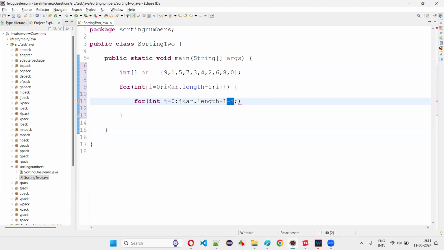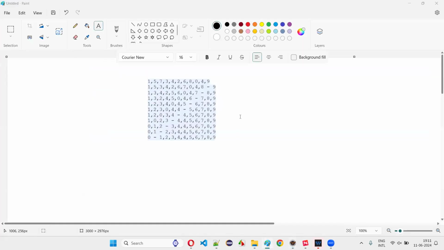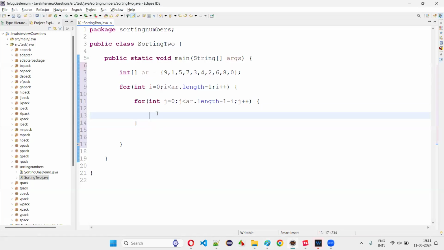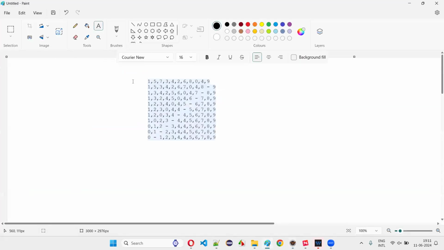That's why minus i. In the first iteration, i will be 0. In the second iteration, i will be 1, so minus 1 will happen. In the third iteration, i will be 2, so minus 2 will happen. Like that. The last element that is already created as a bubble should be ignored. That's the reason we have to write the logic like this. j plus plus. In this inner for loop, I'll take two adjacent elements.